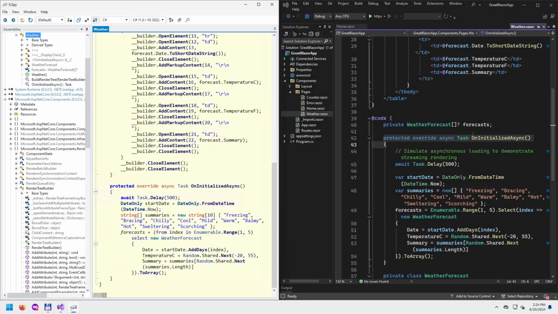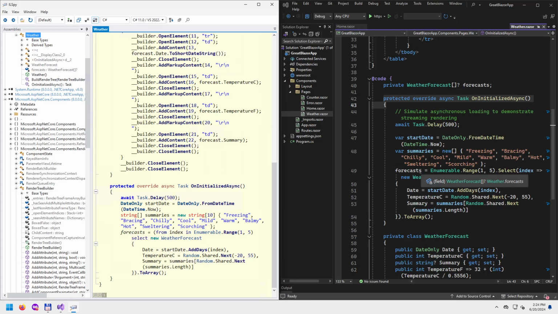Protected override async Task OnInitializedAsync. Await Task.Delay 500. DateOnly from DateTime.Now. String array. And then some LINQ query, which could be, when decompiled, might land in SQL-like syntax or in this syntax with chained method calls. Of course, the result is the same.